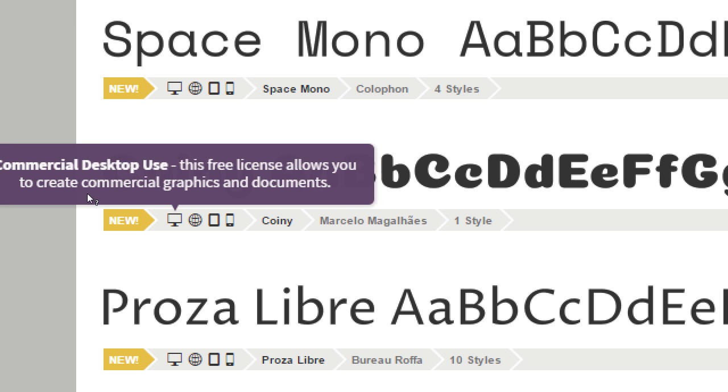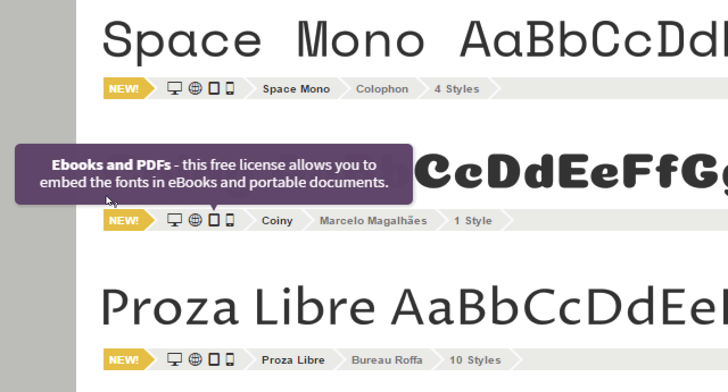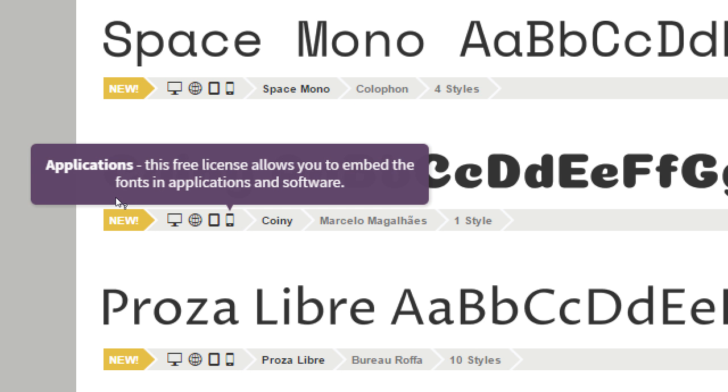We have commercial desktop use. Free license allows you to create commercial graphics and documents. Font face embedding. This free licensing allows you to embed the font on your website with CSS. Ebooks and PDFs. This free license allows you to embed the font in ebooks and portable documents. And this free license allows you to embed the fonts in applications and software.